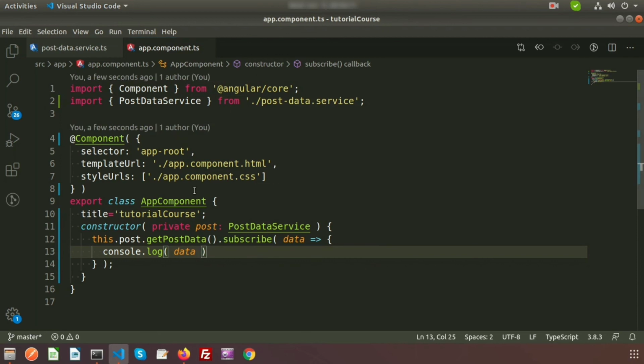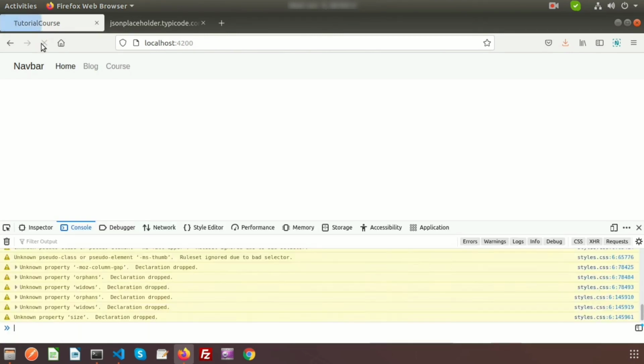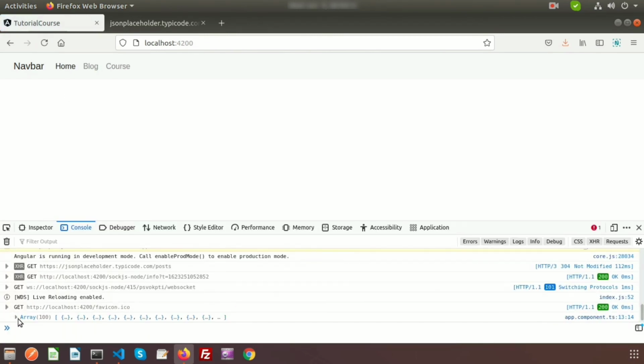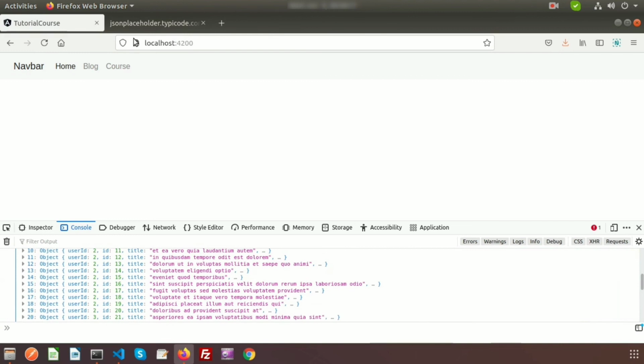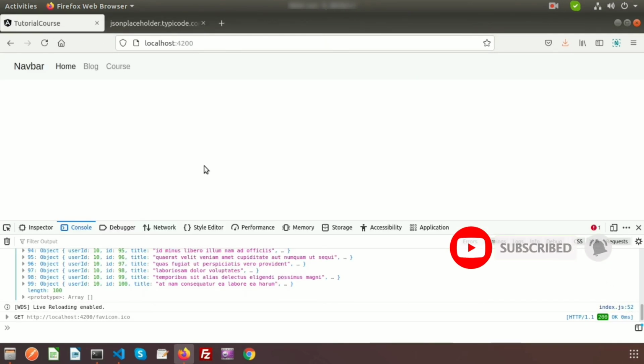Now if we go to the browser, we can see the records in the console. Just refresh this, and we can see there are 100 records we are getting from this URL. So now we can understand how to call the HTTP client. Next time I will show you how to display this data here.